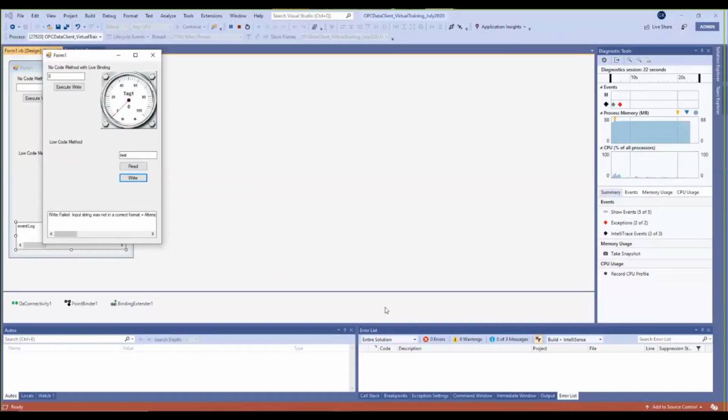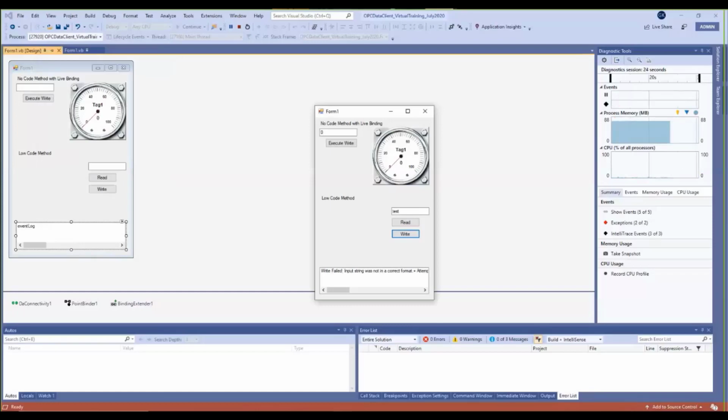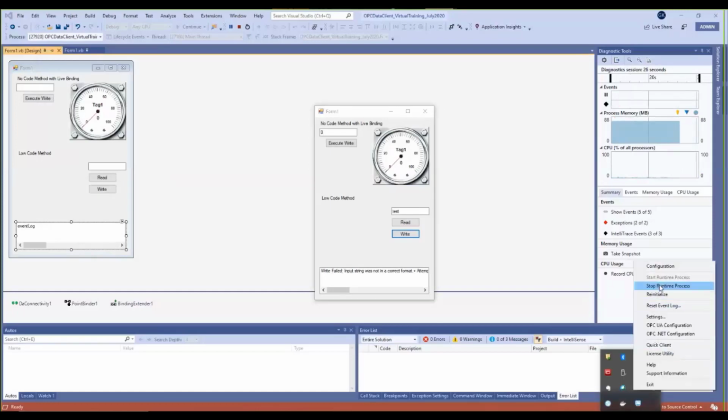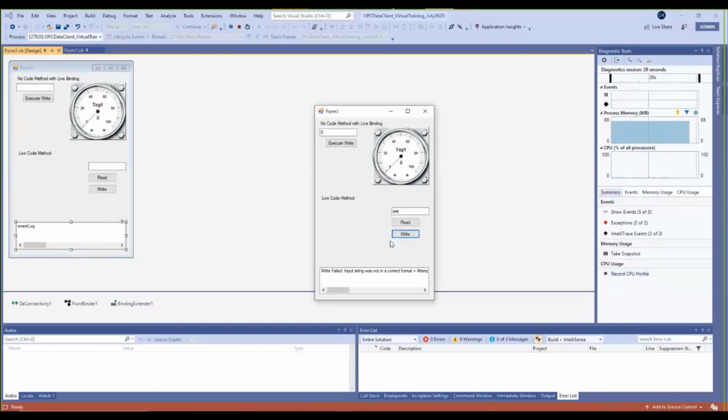And I'm going to shut down the top server momentarily. And you can see right when I shut it down, the subscription up here stopped. I shut it down so I can fail a read as well. Read failed. No connection could be made because the target machine actively refused it. Obviously, the connection was refused because the OPC server is not available.